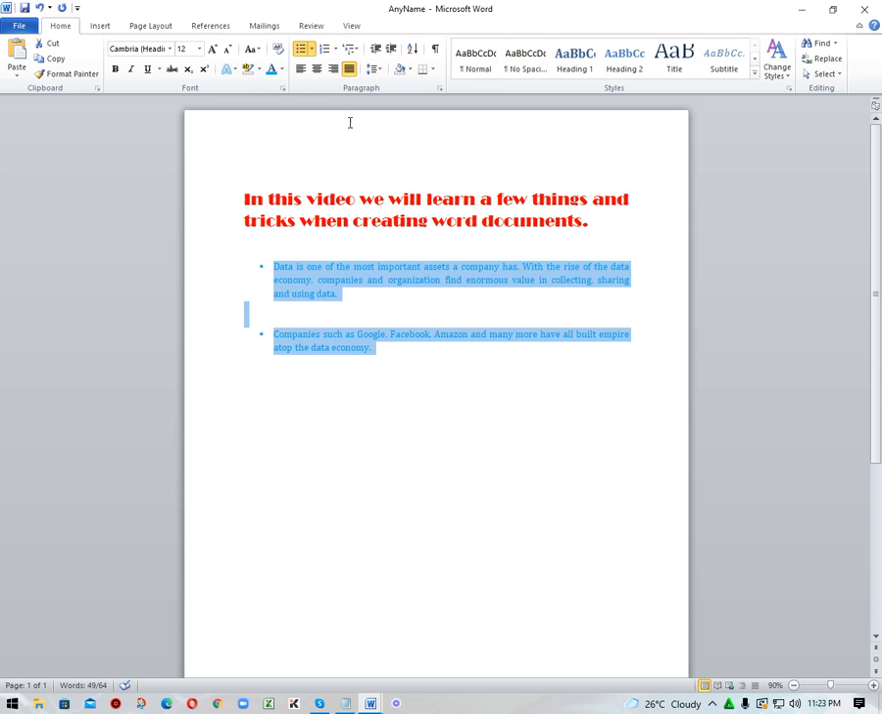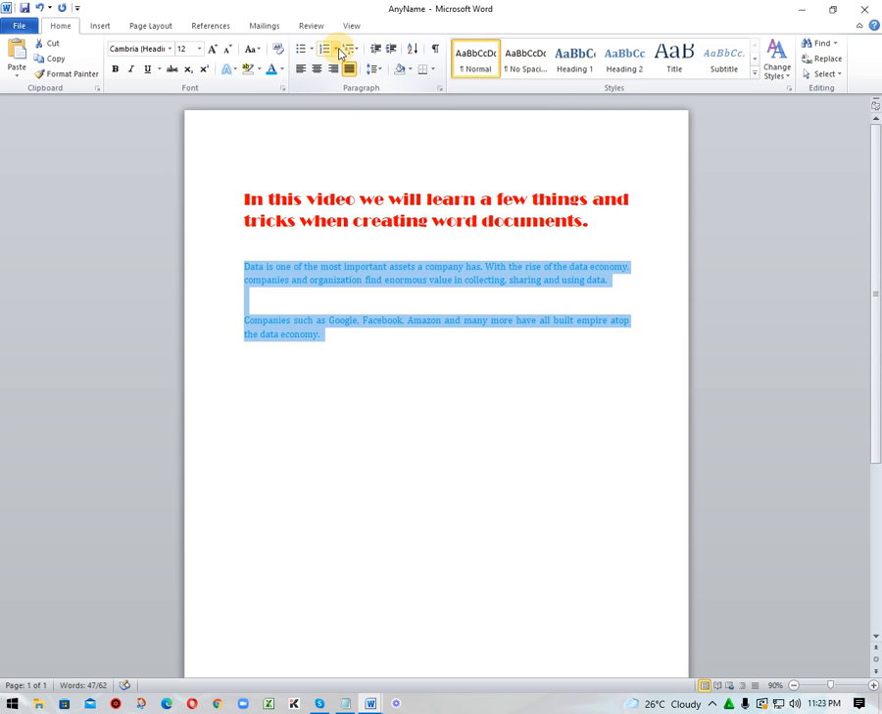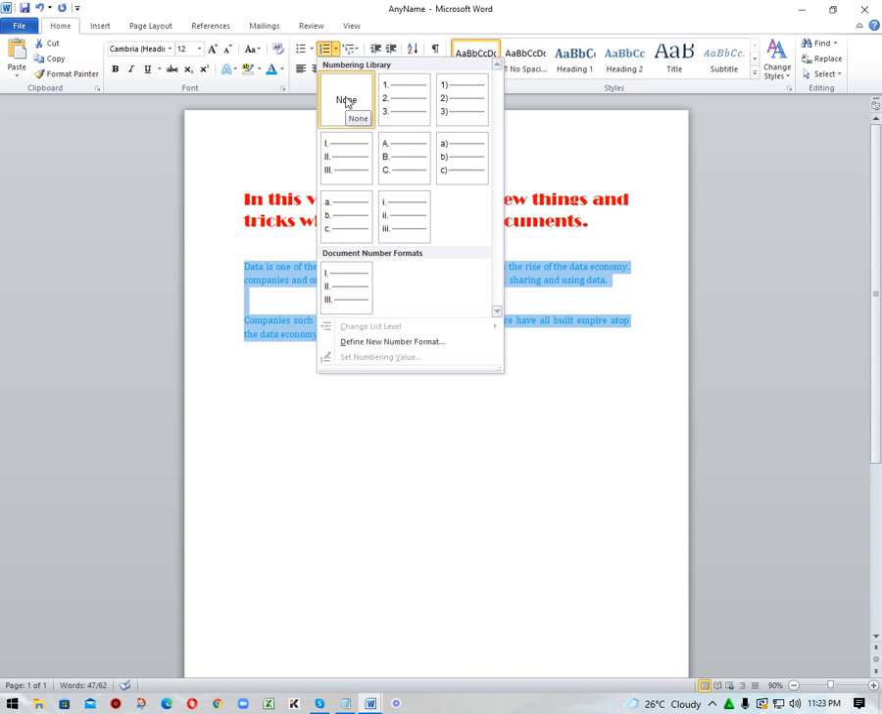All right, so same thing with the numbers. If you need numbers instead of bullets, then instead of clicking the bullet, let's click the drop down arrow beside the numbers, and when you do that, it's going to give you different options. So the standard numbering 1, 2, 3, 4, and so on and so forth. We have Roman numerals here, and we also have the alphabet.